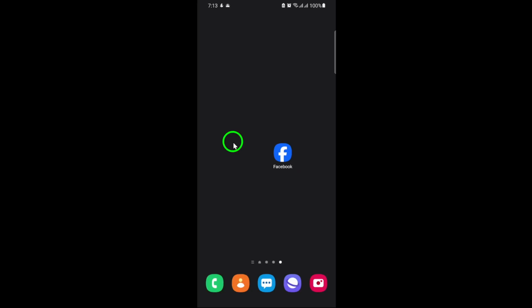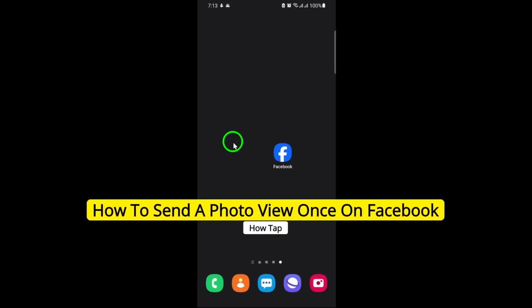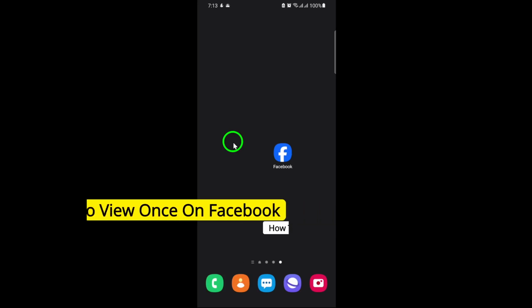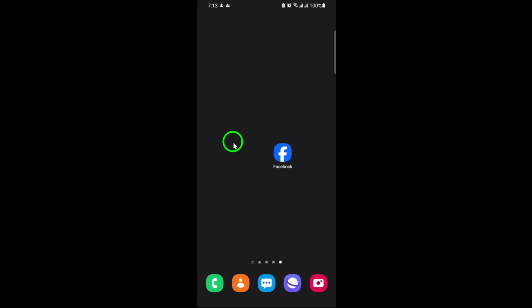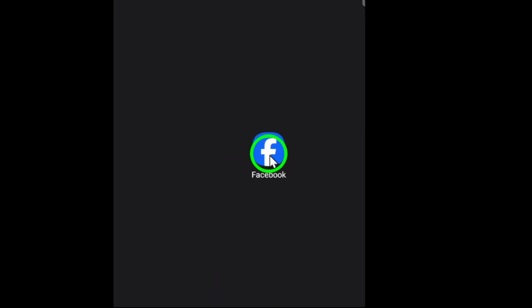Welcome. Today, we're diving into how to send a photo with the View Once feature on Facebook Messenger. This updated guide will help you share photos securely, ensuring they disappear after being viewed once. Let's get started. First, open the Facebook app on your smartphone.